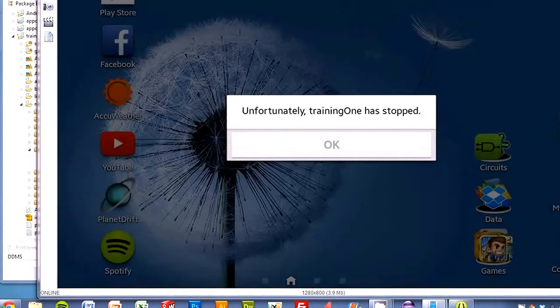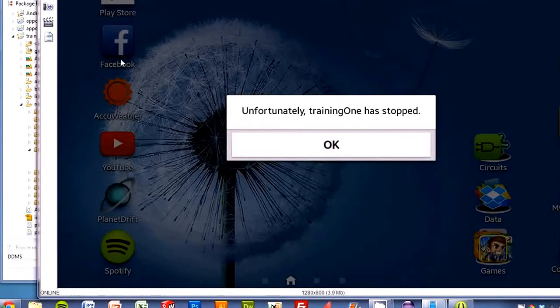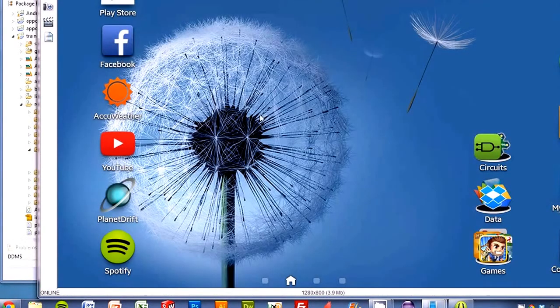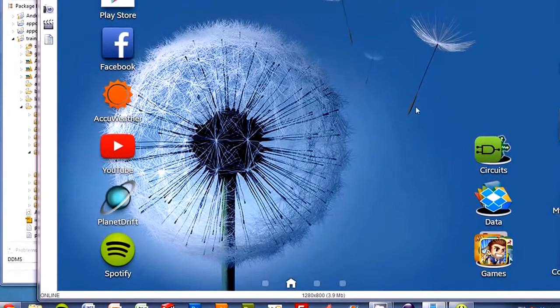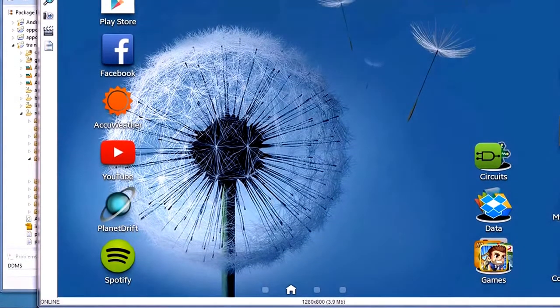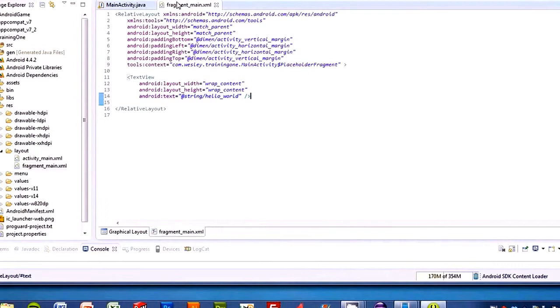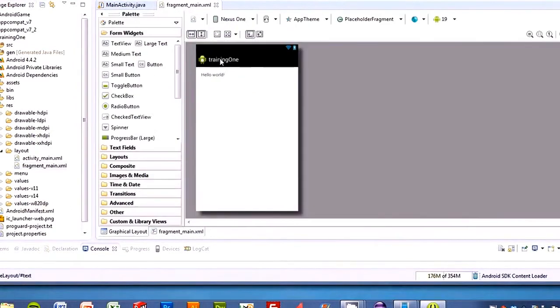I don't know why it... Oh, I see. As soon as I click on this tab, it crashes. So apparently this viewer is not working out the way I wanted it to. For the next tutorial, I'm going to have to come up with a better solution than that. But for the time being, we'll just have to rest assured that it does come up and show pretty much exactly what you see here. It's just a black bar with the word training 1 and the little icon and the word hello world.